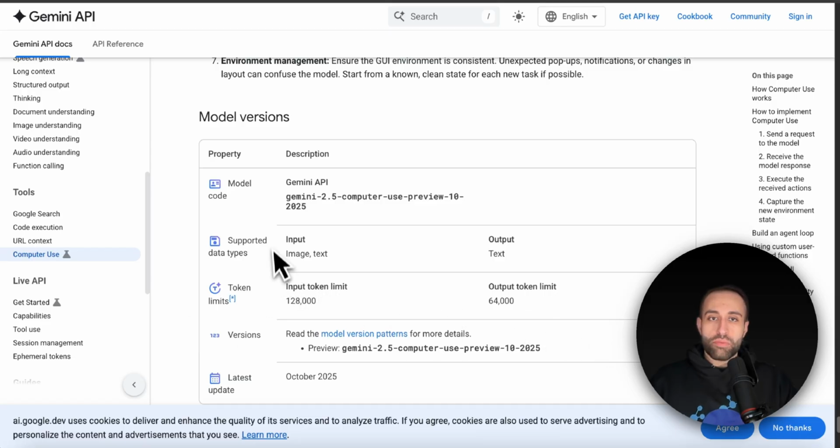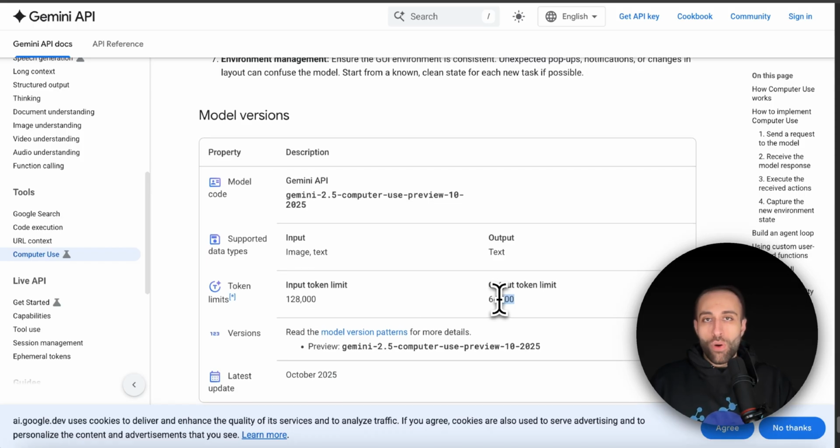Something to note is that this model name is Gemini 2.5 computer use preview, so make sure you use this model name. Second, it supports both types of image and text. Obviously, it's needed for computer use. Third, there is a token limit, as you guess. So the input token limit is 128K and the output token limit is 64K. And as we discussed, it was released in October 2025 as I'm recording this video.